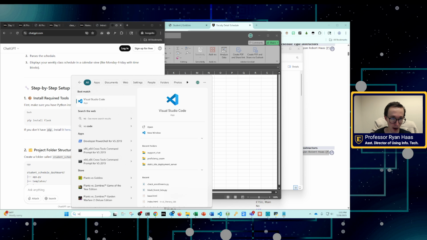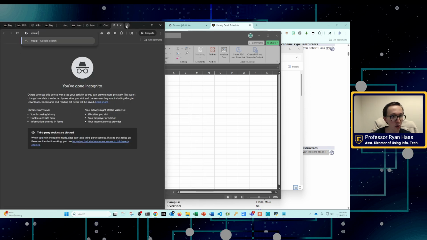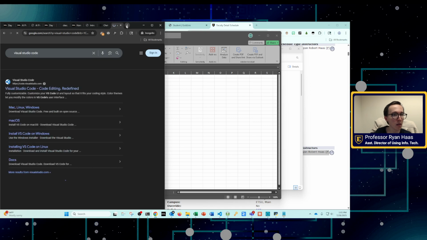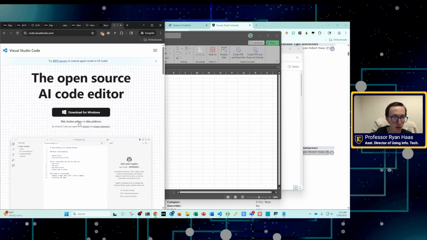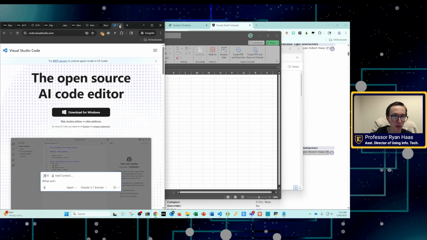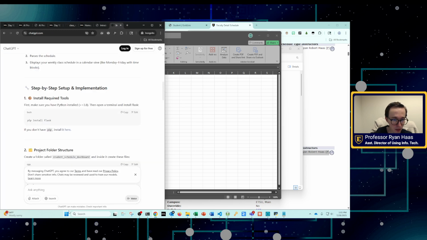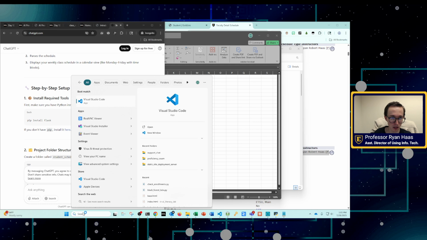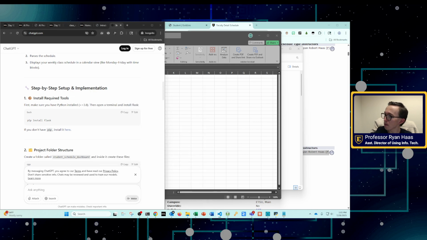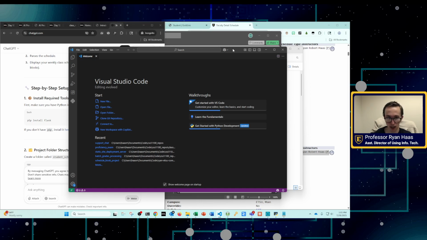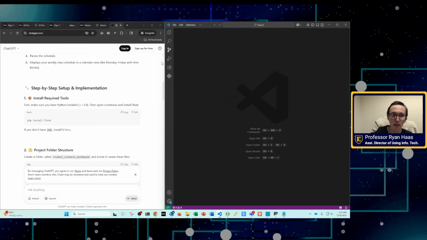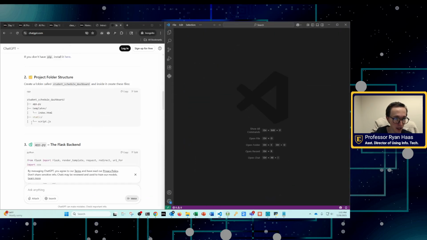So it will help if you install this free app called Visual Studio Code. So if I search Visual Studio Code, there are downloads for Windows, Mac, and Linux. So it runs on everything. I already have it installed. I'm going to open this up, and I'm going to follow along very specifically what it tells me.